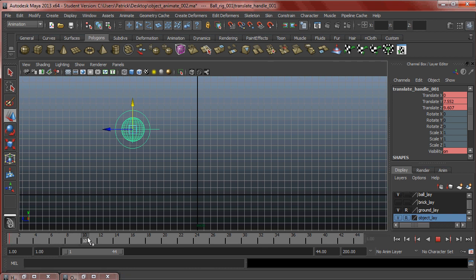So let's go to about 10, and I want it to hit here. So it goes boom. And I'm going to show you a little trick. If I want my bounce to be half as much each time it bounces, what I can do is I can scrub on my slider, and I can go to 5 or 6 here.